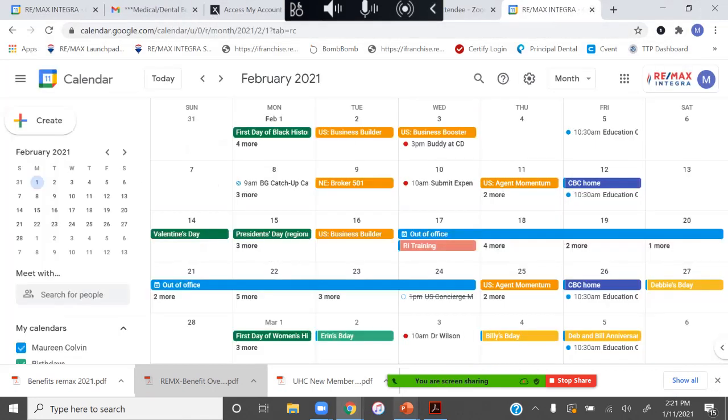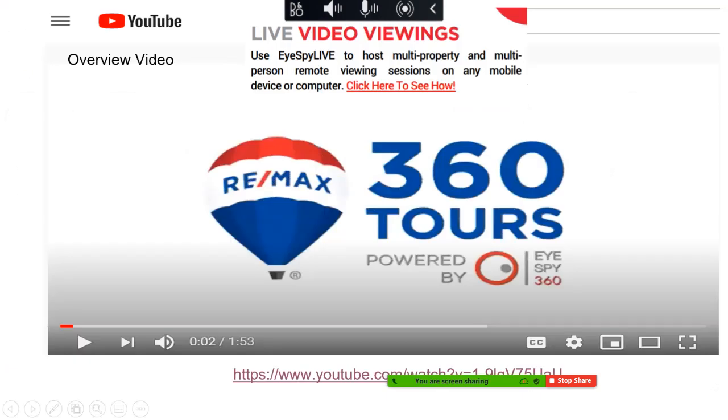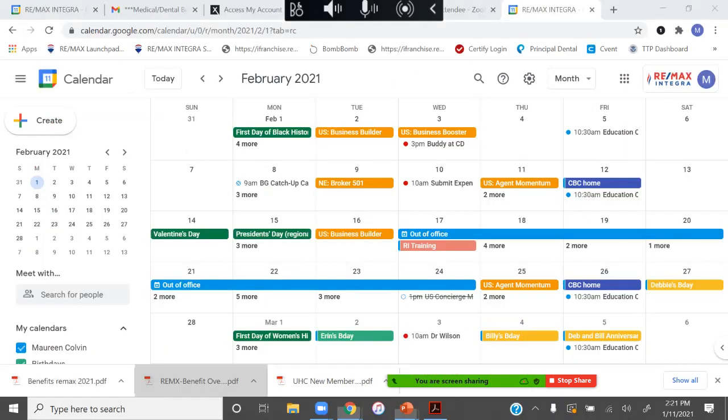So I absolutely am very impressed with that particular product, and I hope you are too. Let me see if I made note. As you can see, here is an example of what the 3D home models look like.